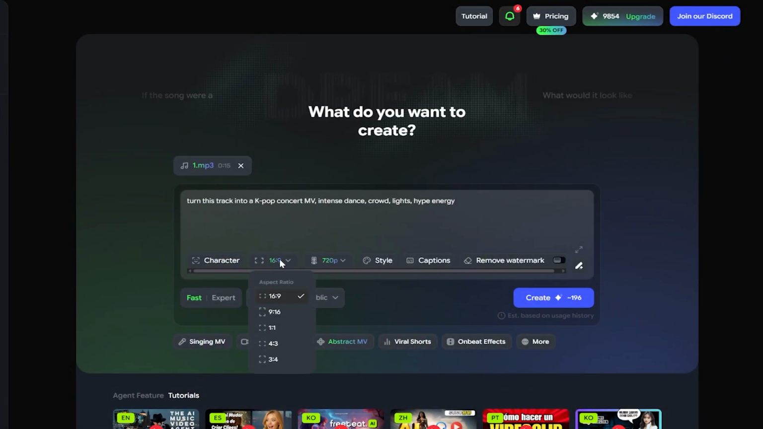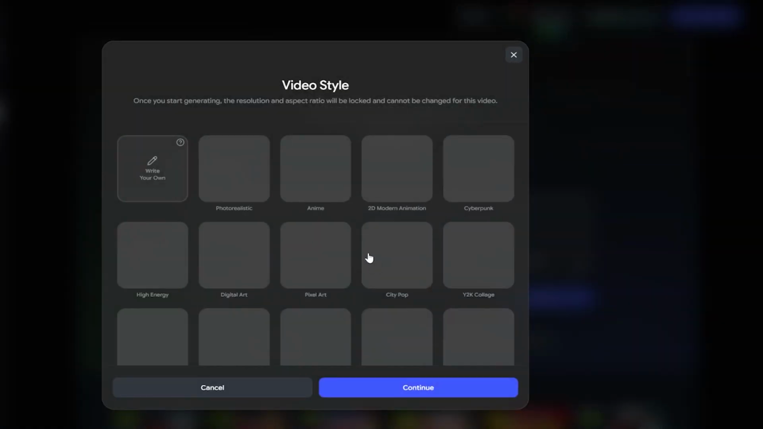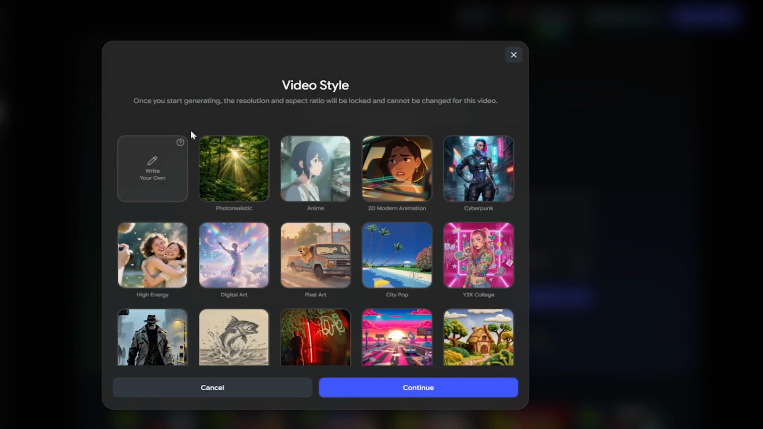Here, you can choose the aspect ratio. I'll select 16:9, which is suitable for YouTube and desktop. You can also choose the video quality, like 720p or 1080p. I'll pick 1080p for high quality.